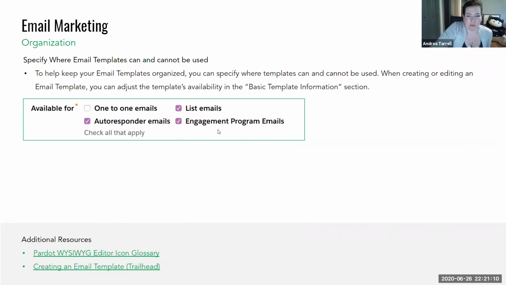All right, and then when you're setting up an email template, another thing you can specify is where that template is available to be used. So one-to-one emails would be emails sent through Salesforce Engage or sent using some of Pardot's inbox plugins. Autoresponders would be things that are triggered by automations, so an automation rule or a form being submitted. List emails would be those one-off sends that we talked about. And then engagement program emails would be ones that would fall into that drip framework that Pardot has.